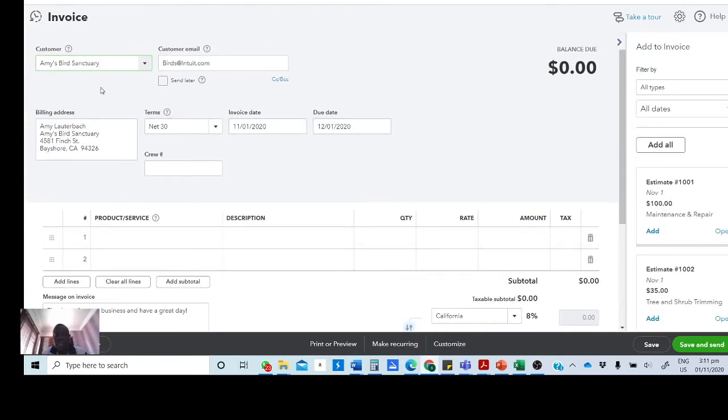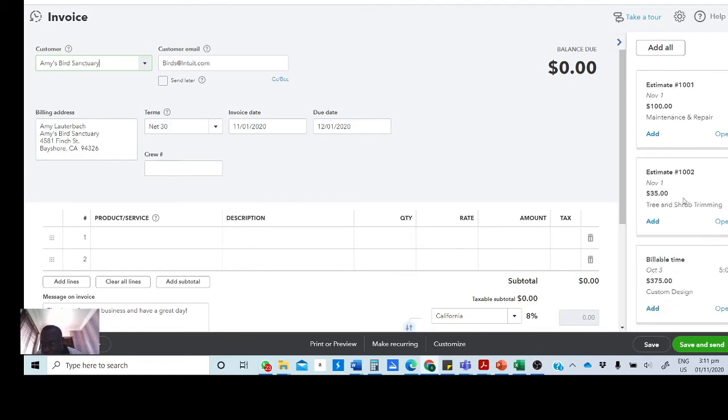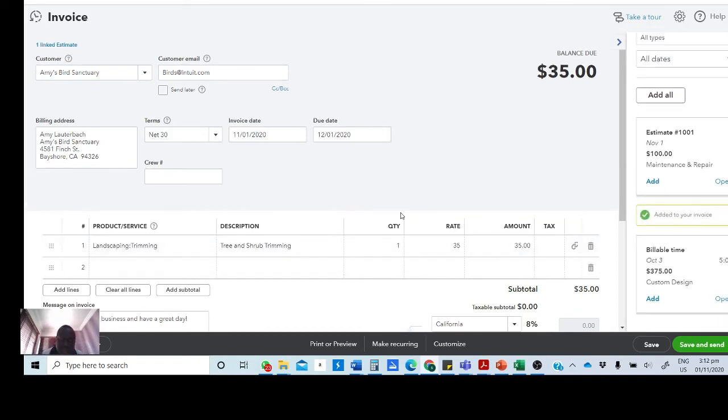Once you click on the client, a box comes from the right to left, and it will show you the list of outstanding estimates that have been issued to this particular client. So which estimate are we actually interested in raising an invoice for? I think this is the most recent estimate, the one issued just now. That's the tree and shrub trimming. We can add it to the invoice, so that automatically converts that estimate into an invoice.